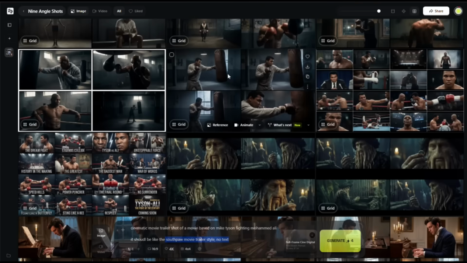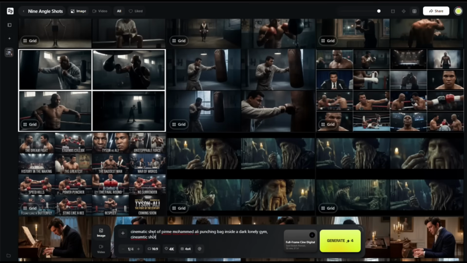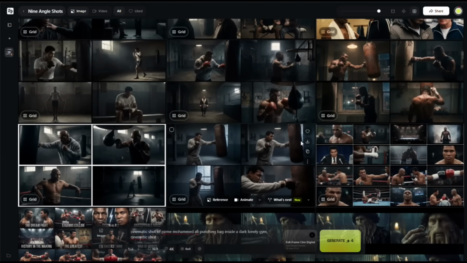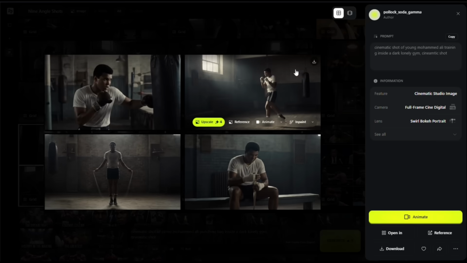After that, I wanted a sequence of Muhammad Ali training in the gym, so I simply wrote a prompt for that. Again, I kept it very simple because Nano Banana Pro is smart and you really don't have to write long, complicated prompts, and this is the sequence it generated. It looks incredibly cinematic and exactly what I wanted. Here's another example as well. Same simple prompt, and the results were amazing.